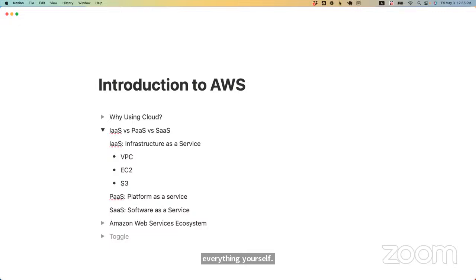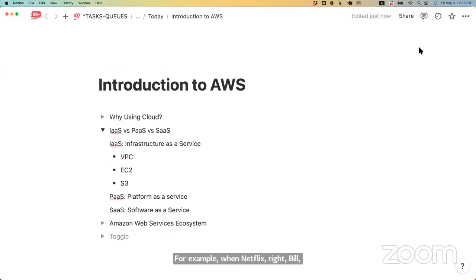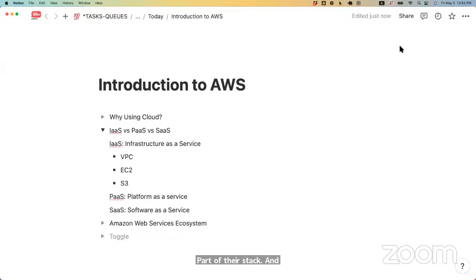And a lot of large tech companies probably go down this route. For example, when Netflix built maybe their recommender systems, they are going to use Hadoop and Apache Spark to store and process all of their big data. It's part of their stack. And they may actually prefer to run Hadoop and Spark clusters themselves, working with the pure open source tools instead of using the managed service.